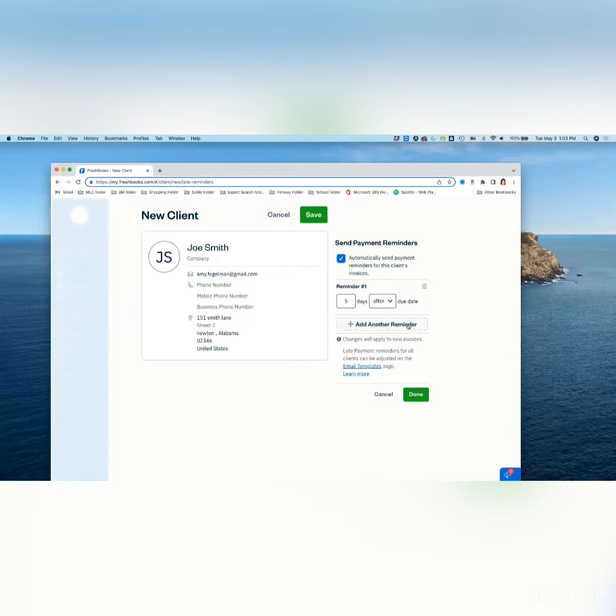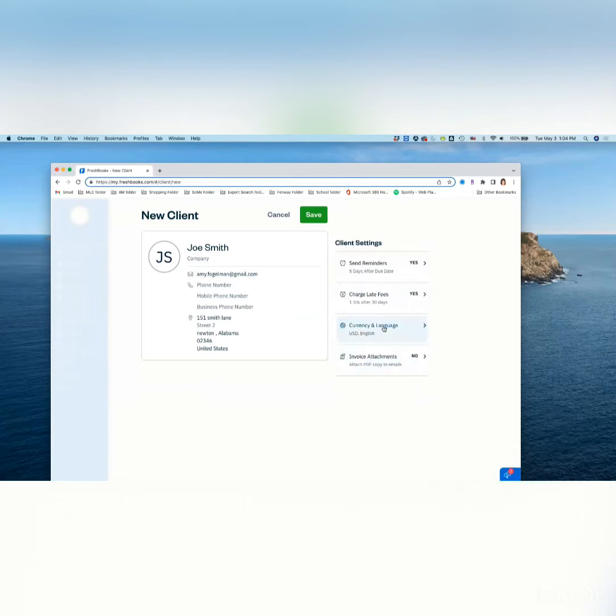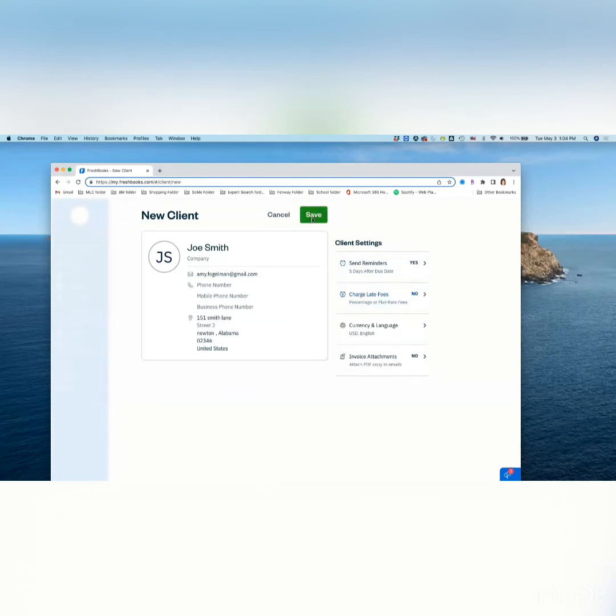I usually set that up, and in the email templates page, you can edit exactly what goes to them. It's basically like, invoice XYZ is overdue by 5 days, please pay it. If you want to charge a late fee, you can, 1.5% on outstanding balance, 30 days after due date. I wouldn't really recommend doing that automatically, but it does let you do that. So then we save it.